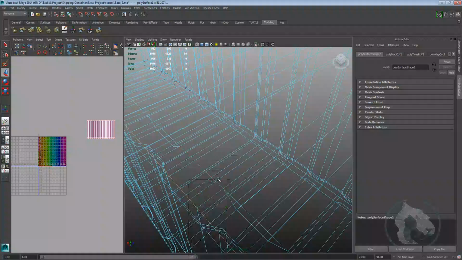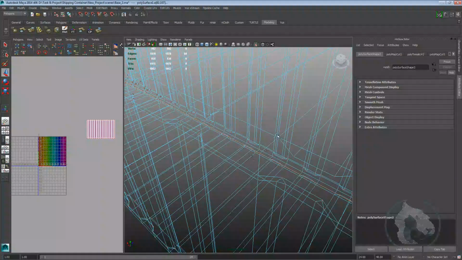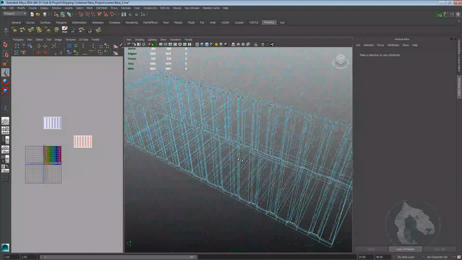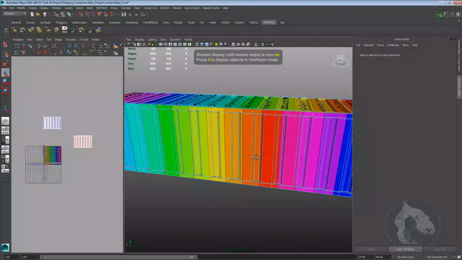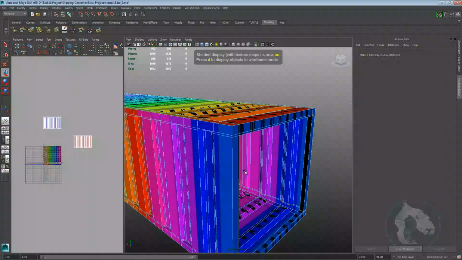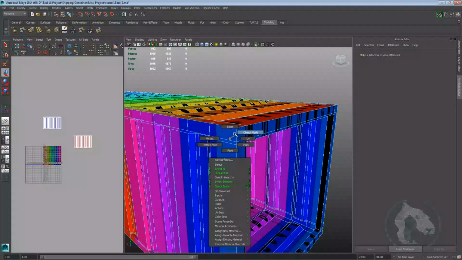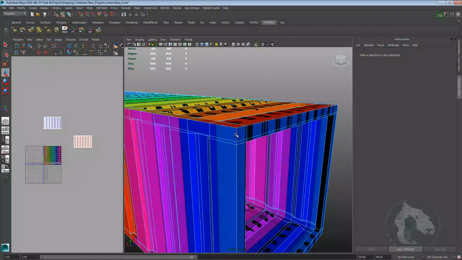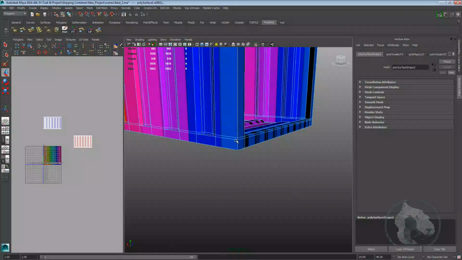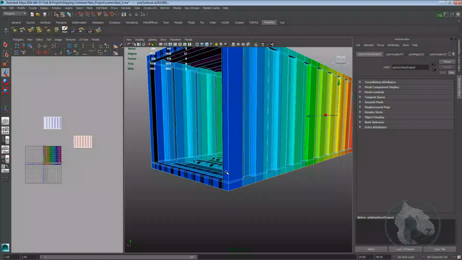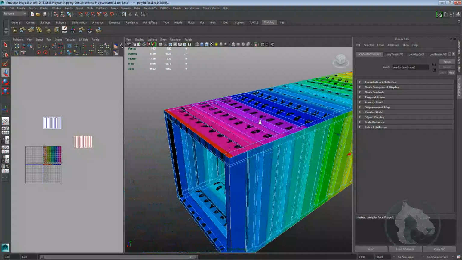Select. Yep. There you go. So this is cut it out in a different part. Let's select this one, cut this one out, this one, this one.